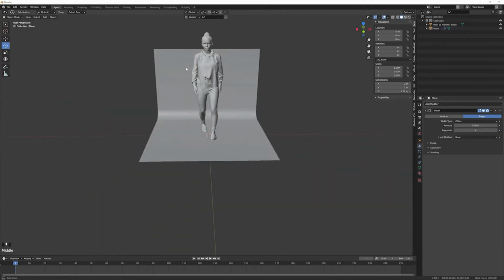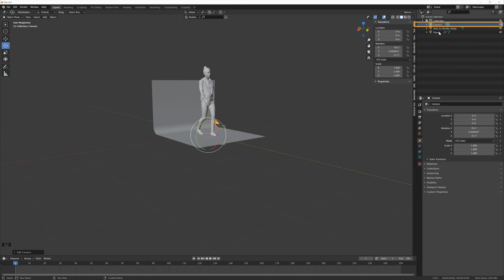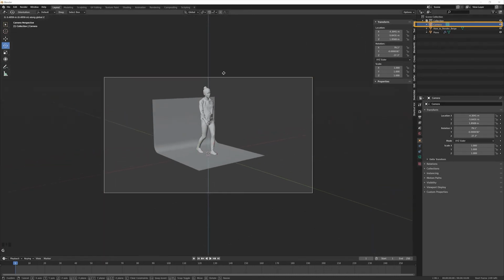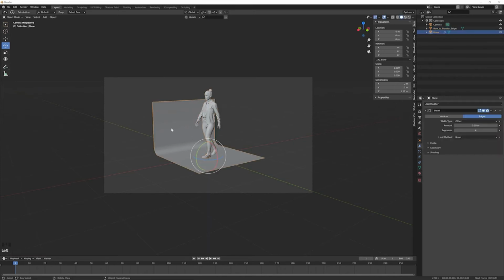We can now choose the positioning of the camera to get the angle we want. To add the camera view, simply click on Add Camera. Once the camera is selected, we can adjust its positioning. Let's also rotate the avatar. We can see that the background is not big enough.